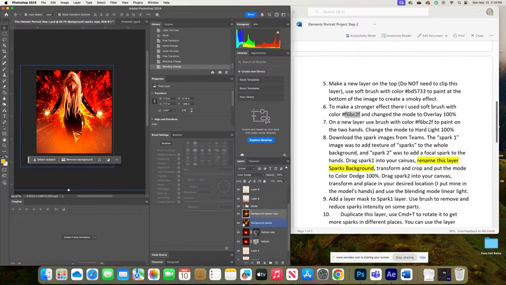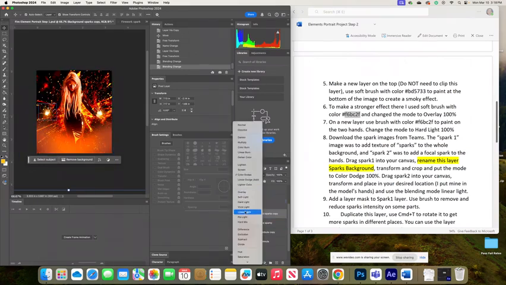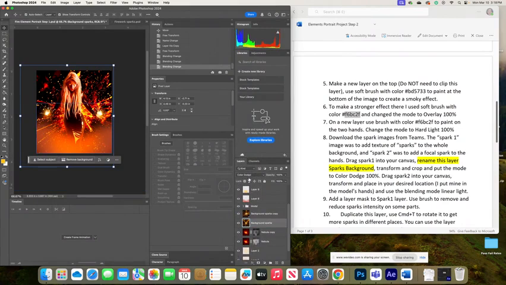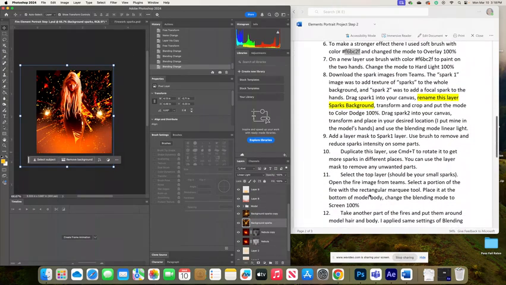I don't really like color dodge on that one. Let's try linear light. That looks cooler to me. Yeah, I like the way that looks better. Okay, it's all starting to come together.